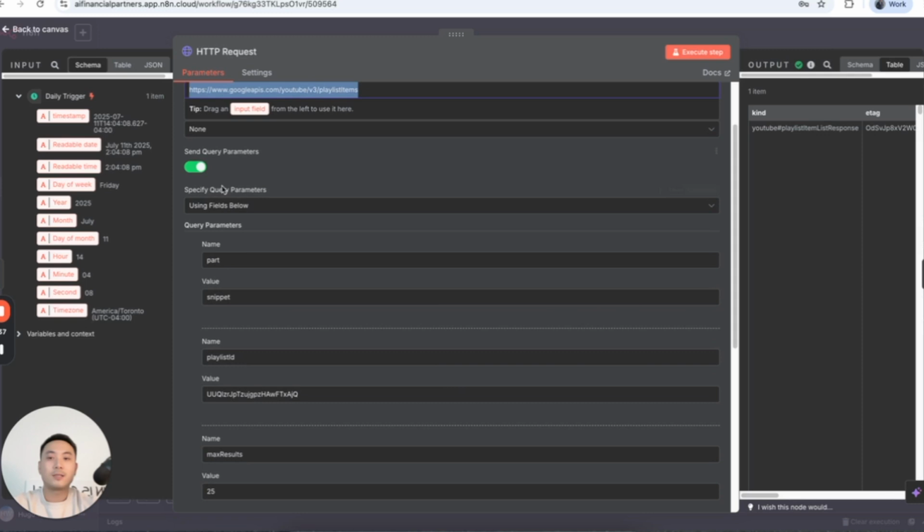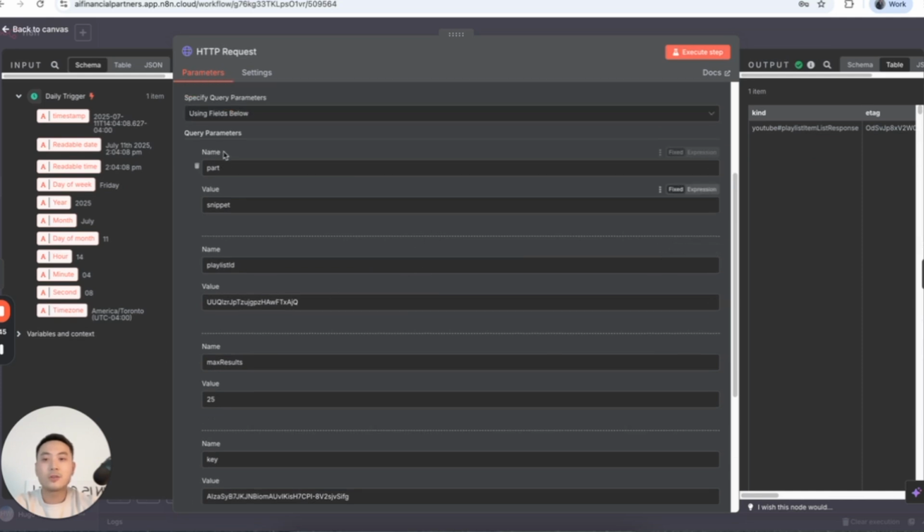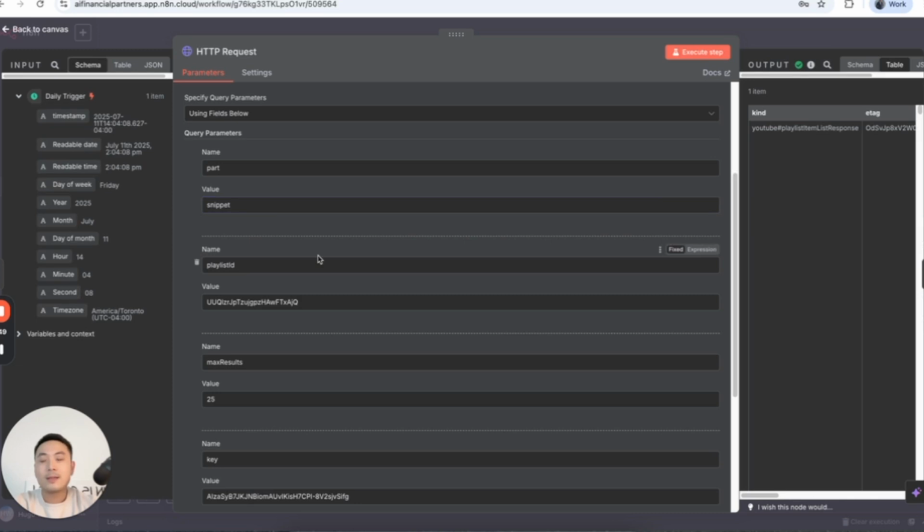You also want to check this query parameters here, just to make sure it's on. So just click on that and make sure it's on. And you want to copy these few name fields here. The first name is going to be part, and you want to put the value as snippet. All right. The next one is going to be name.